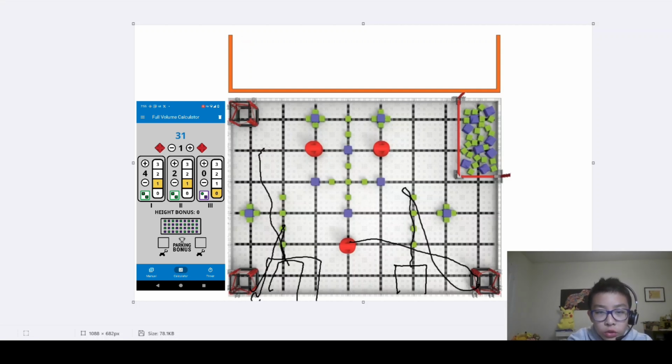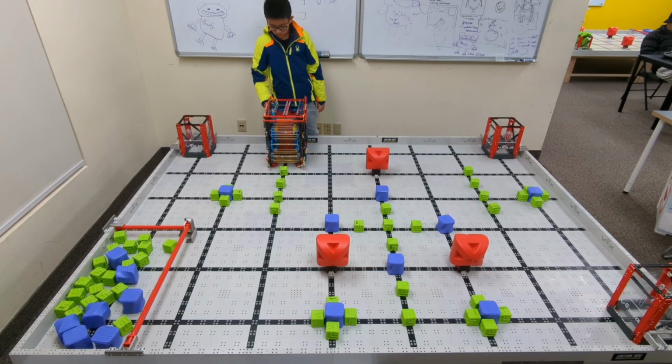We collect another 2 and dump it in goal 3. This way we ensure we have a height and unicolor in every single goal. Now we just drive forward and bump the red, drive forward and bump the red. This will give us another 10 points and go partial park. Our total score is 68 points. Let's see the plan in action.